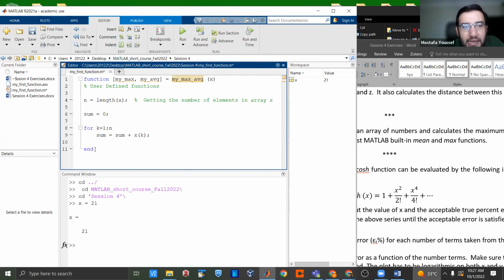Okay, and after we finish the looping and we calculate the sum, we can say that my average is the sum, right? The numerator, which is the sum, divided by what? The number of elements, which is n. I can actually put a semicolon here. So that finishes the part of the goal of this function, which is calculating sums, right?